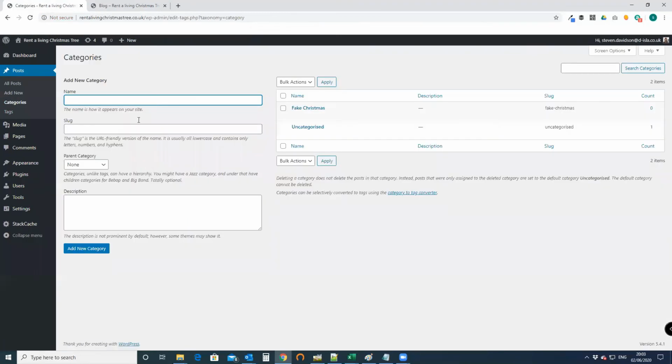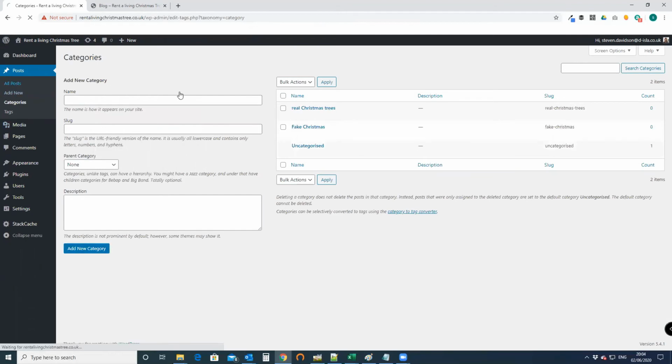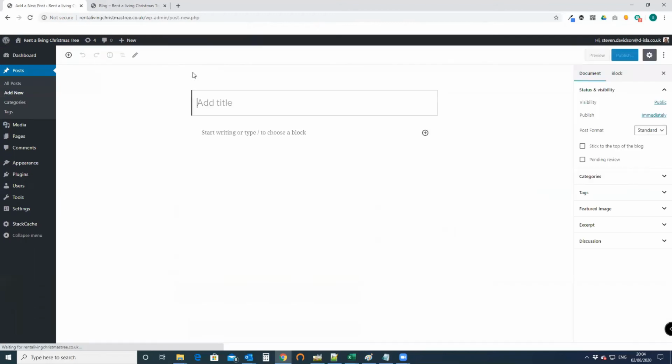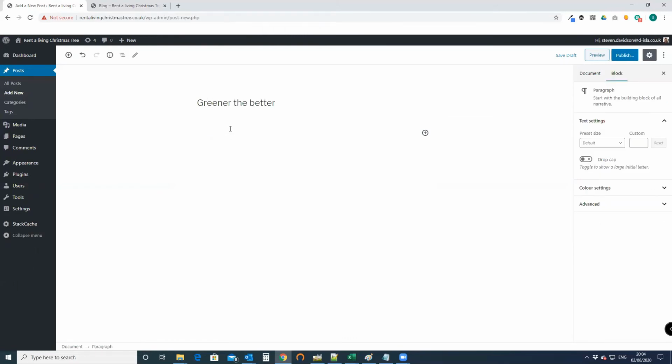Actually, let's just create another category while we're at it, just so it will give you more of an idea, so you can see the sort of benefit that you can build from categories. I'll just quickly add another post, just to add to that new category I've just created. I don't know, green trees are better or something. Just anything. It's just an example, but obviously your posts are going to be way better than the random stuff I'm just sticking on here.